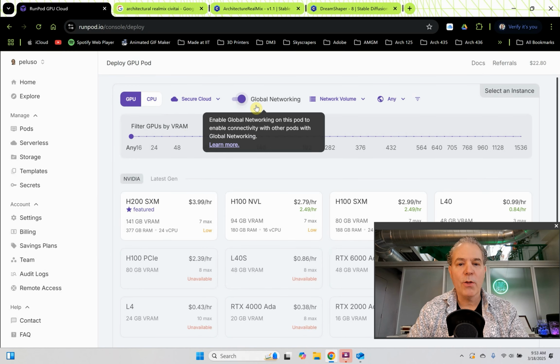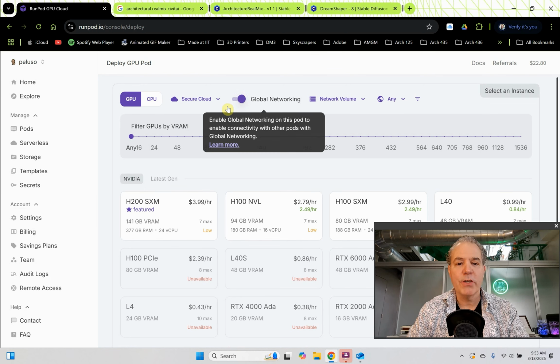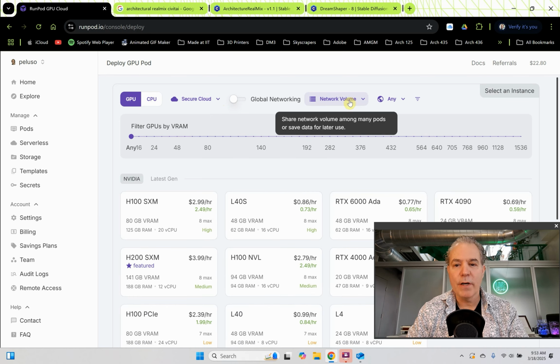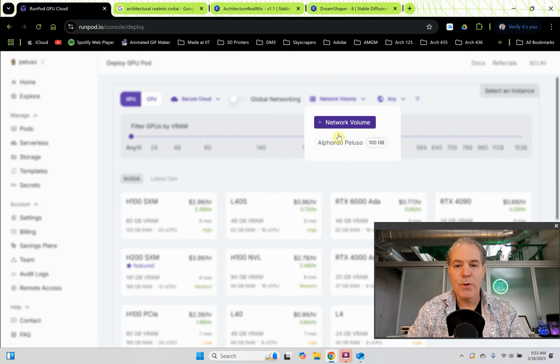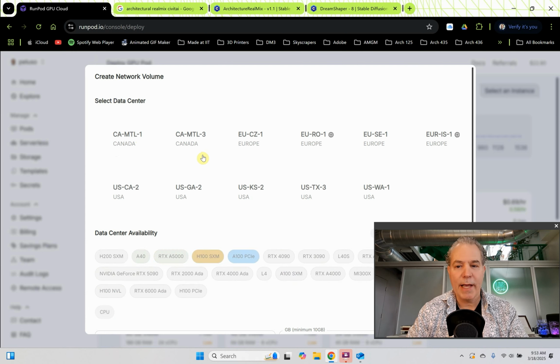And you don't want global networking on. Global networking on will restrict your options to find GPUs. So by default, that's on. It's set up for failure. I set you up for success now by unchecking global networking. Then you go over to network volume, and you go to plus to add a network volume drive. And you're going to need to pick a data center. Now, these data centers are all over the world. They're in Canada, they're in Europe, they're in the US.